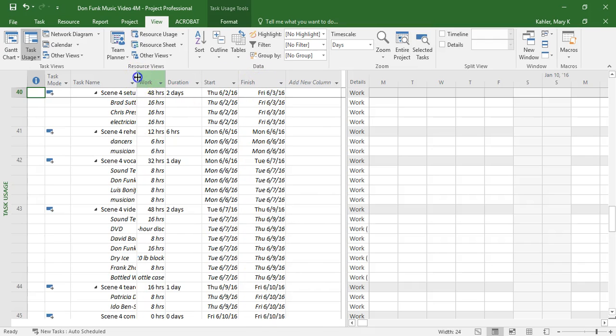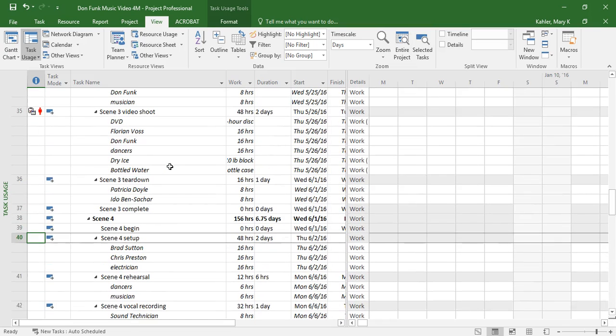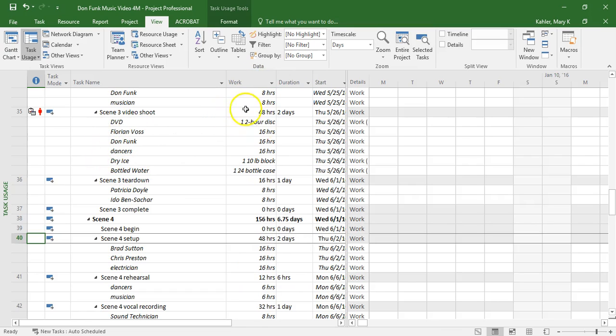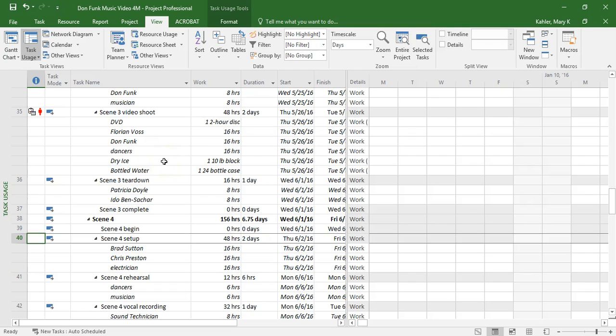I'm just going to double click on these columns to open them up. You can see that just like in our Gantt chart view, we've got the tasks and their task numbers. This is the Scene 3 video shoot that we just did. But underneath it, you can see that it'll show you the resources that you have assigned to that task, and the units of work or amount of material or cost that are associated with those. So this is just a little bit more detailed view, another way to look at your tasks in terms of what has been assigned.